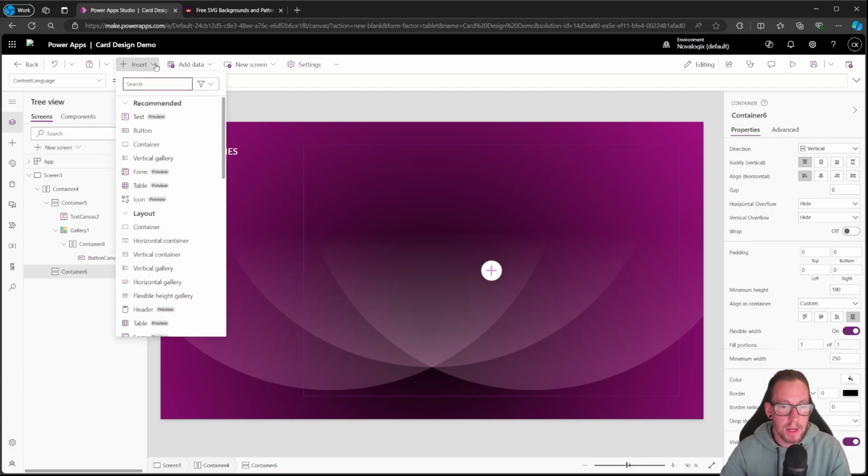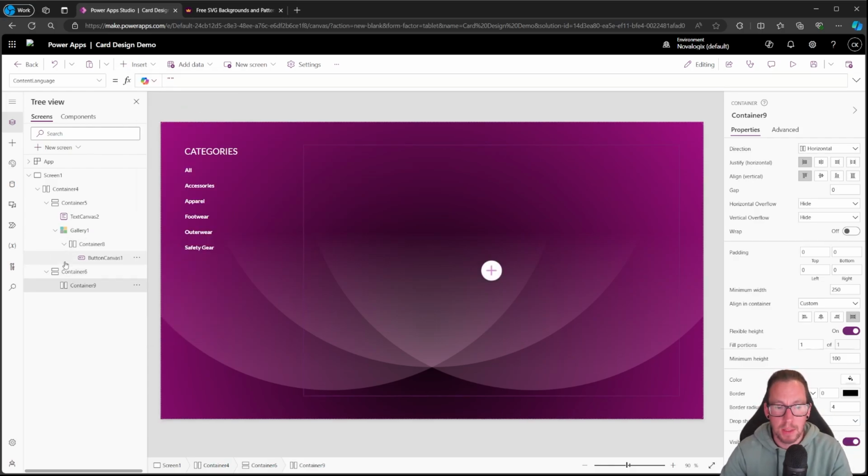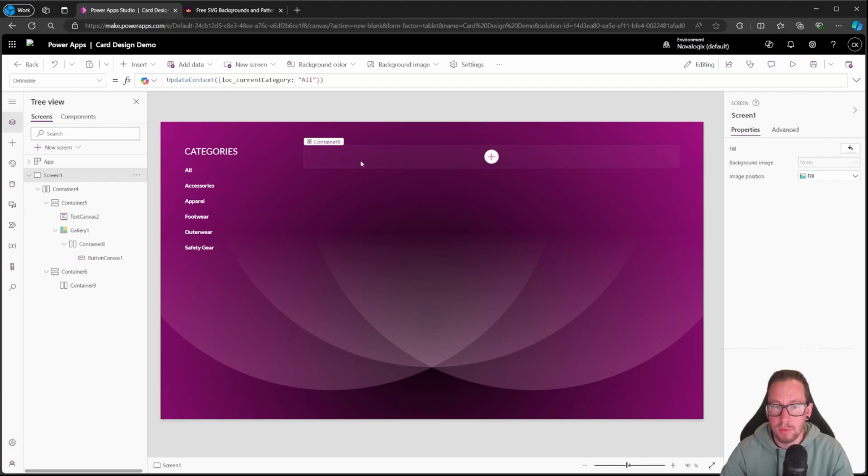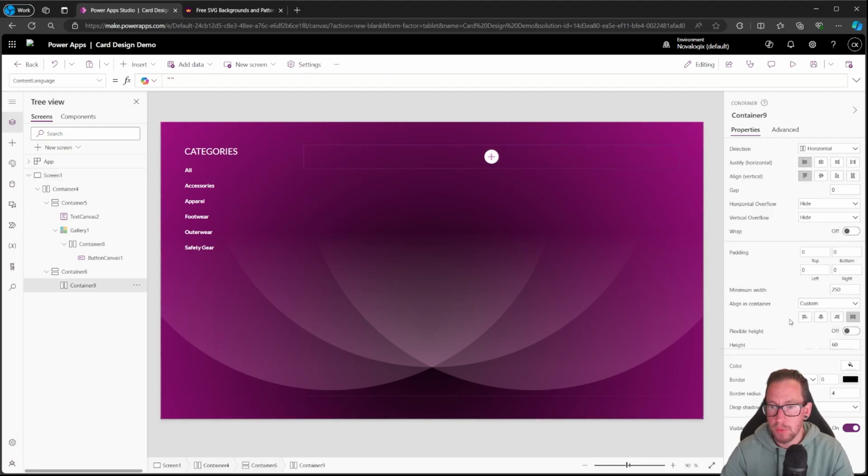I'm just going to add a new container. Now, because this container is going to have 3 elements across it, I'm going to use a horizontal container. I'm just going to add that in. I don't want it to have a flexible height, because I know roughly what height I want it to be. I'm going to set that to about 60 so that it sits right up the top here. Just get rid of that shadow because we don't need any shadow on it.